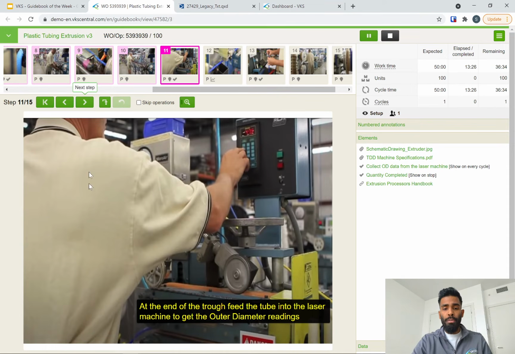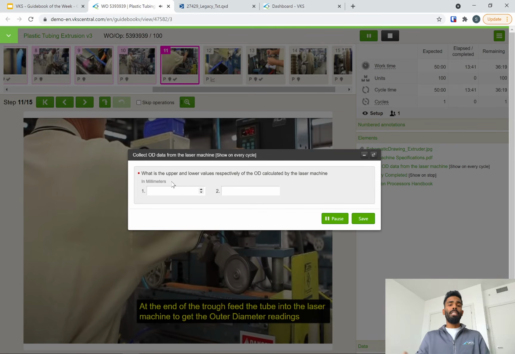At the end of the trough, feed the tube into the laser machine to get the outer diameter readings. So after the trough, you have to insert the tube into a laser machine to get some outer diameter readings. And here you can collect these readings by creating a form. So you're collecting the outer diameter data from the laser machine.